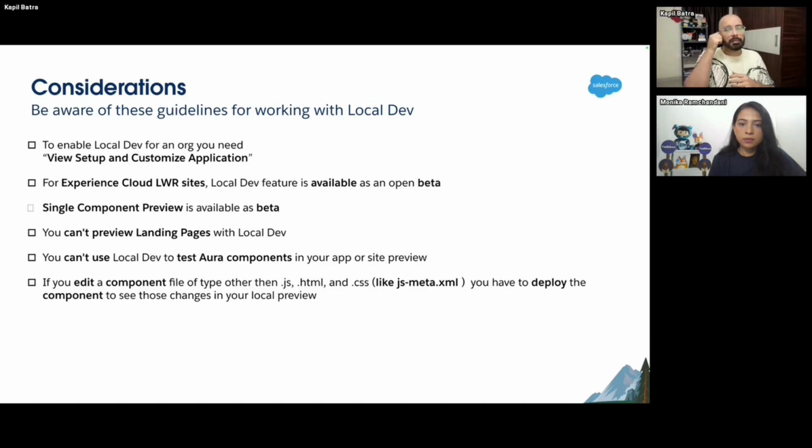It is still not, I would say, matured enough. It has just recently been released. It may take a couple more releases to make it completely mature. So that is available in beta right now. One of the limitations is that you can't review landing pages with local development server. Landing pages are not going to work.